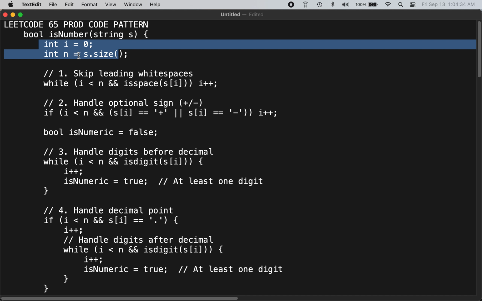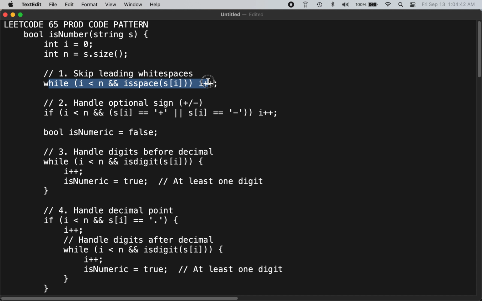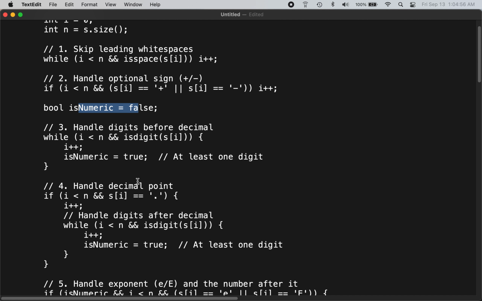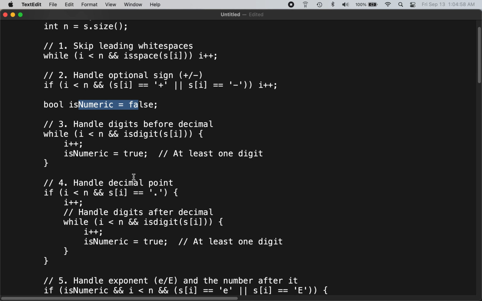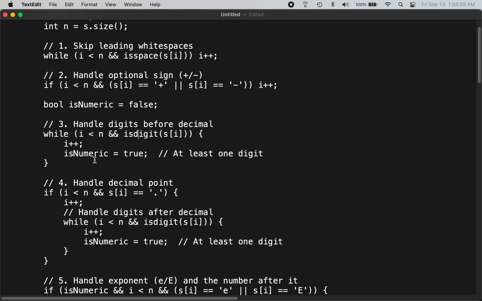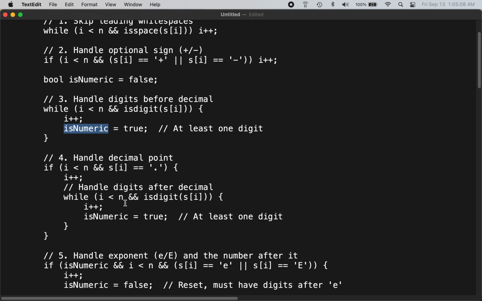You start off with i as 0 and then calculate n as the size of the string, and then you ignore the leading white spaces, and then you allow for one optional plus or minus sign, and then you set isNumeric equal to false. Start off with a default assignment. Now you are handling digits before the decimal. As long as it's a digit, you keep incrementing, and you set isNumeric to true.